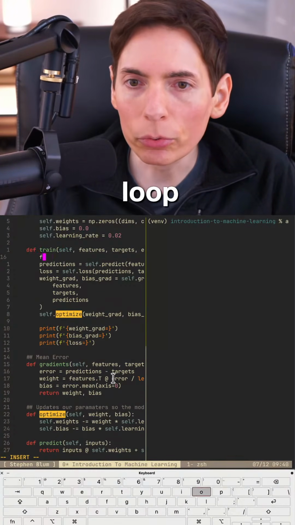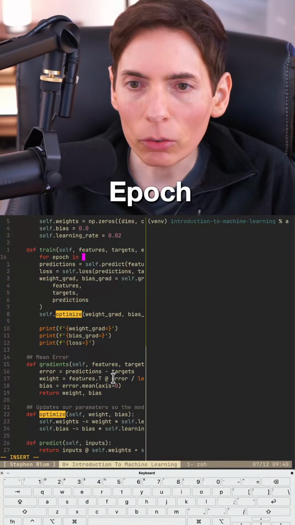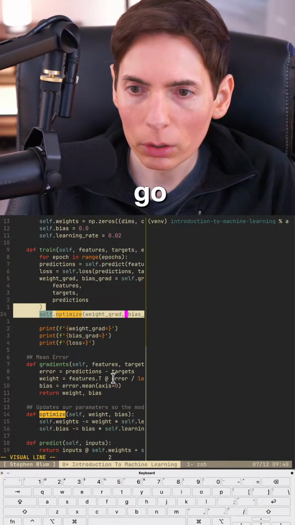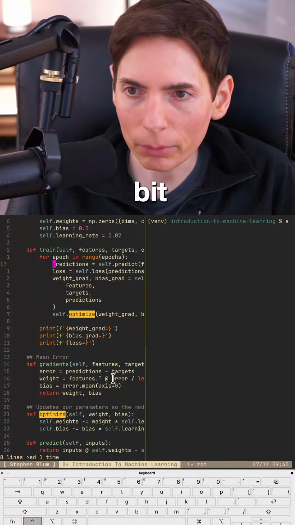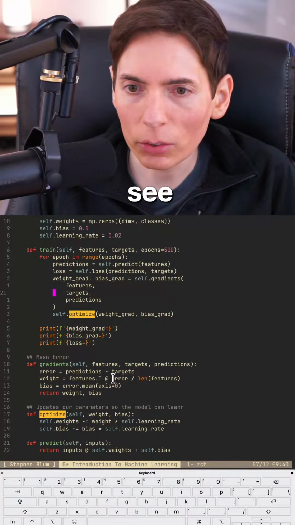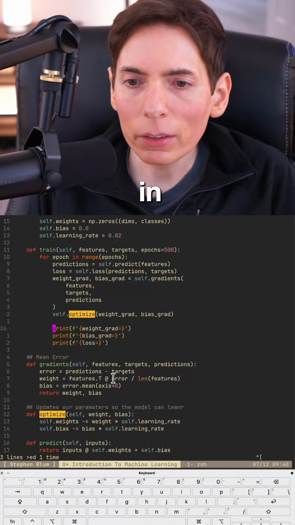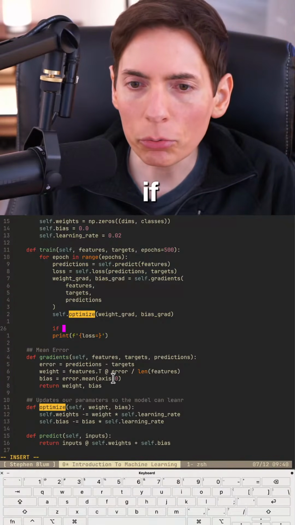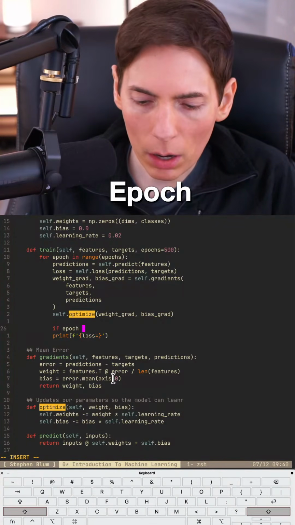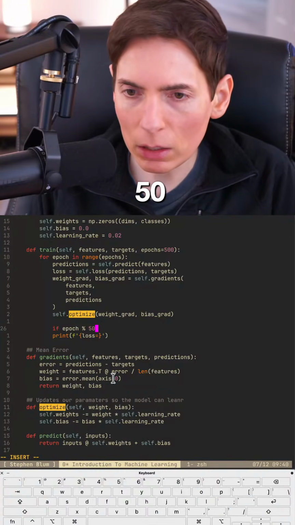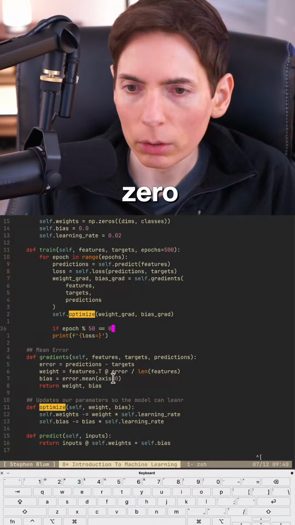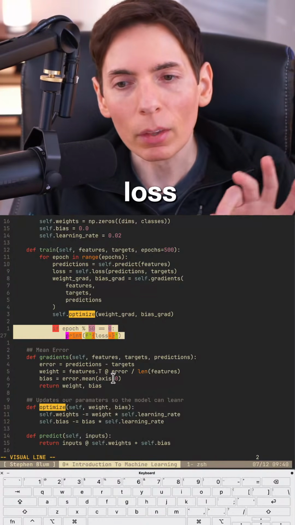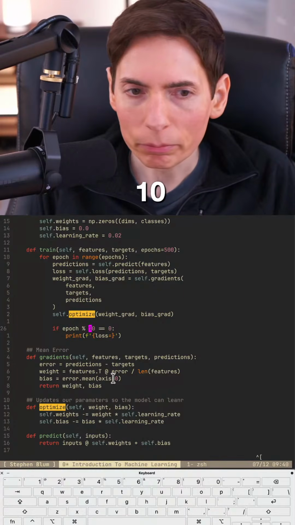All right, so let's put this in a loop: for epoch in range epochs. We are going to loop this. We have to indent here, a little bit, and then indent this as well. Let me close the screen so you can see this nice and easy. And probably let's do just the loss here: if epoch mod 50 equals 0, then we print it out. That's basically every 50 epochs printing the loss. I'm going to lower that to 10.